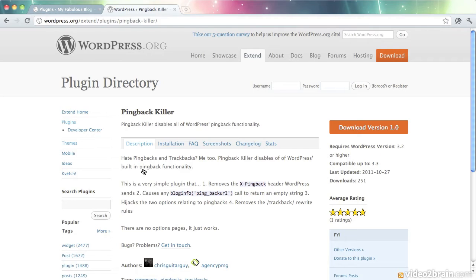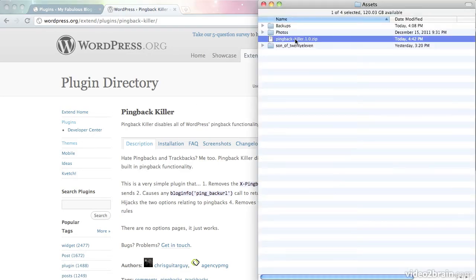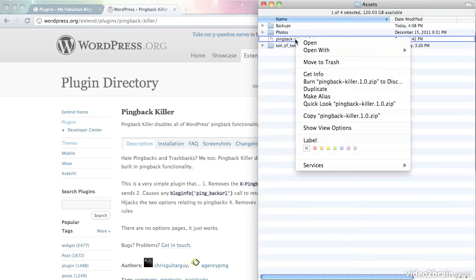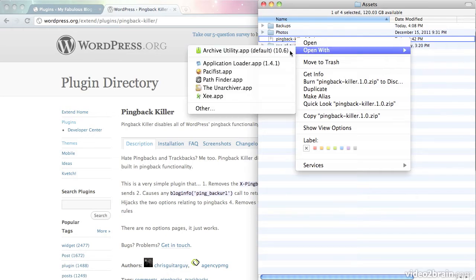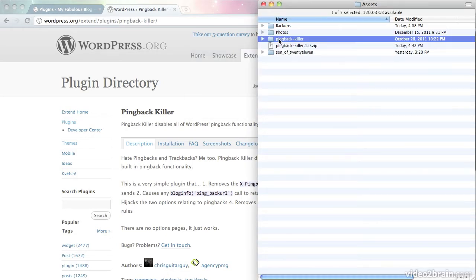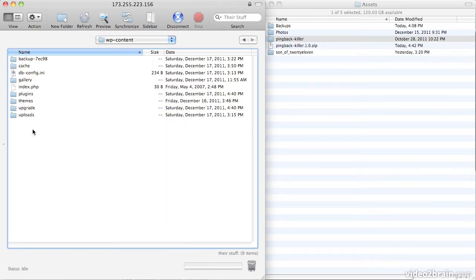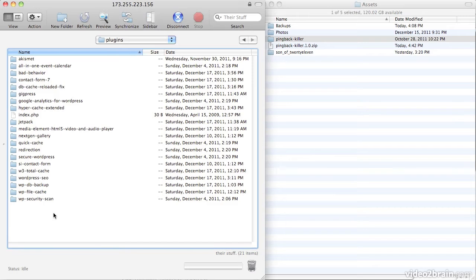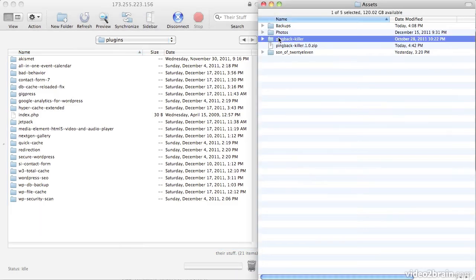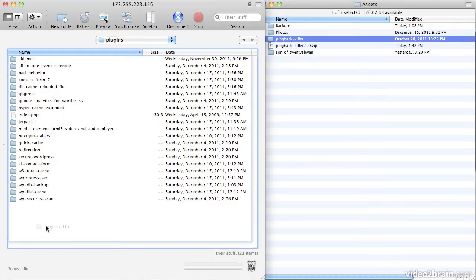So it's downloaded, and I get this little zip file here, which I can now decompress using my archive utility. And now we end up with this Pingback Killer folder. So I now need to connect to my web server using my file transfer utility here. This is Transmit. And I'm already in my main WordPress directory. Plugins are installed in the wp-content folder under plugins. So I change directories into that directory and then just upload the folder.